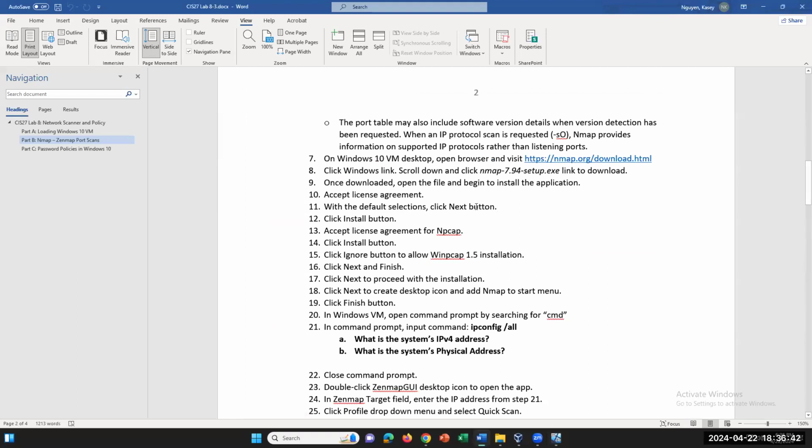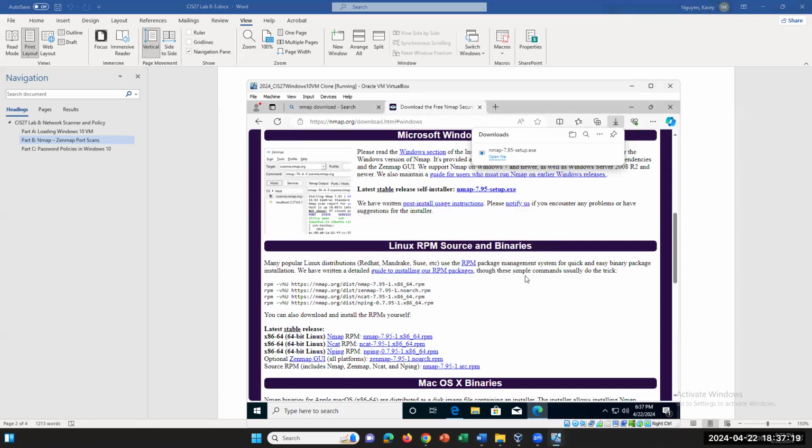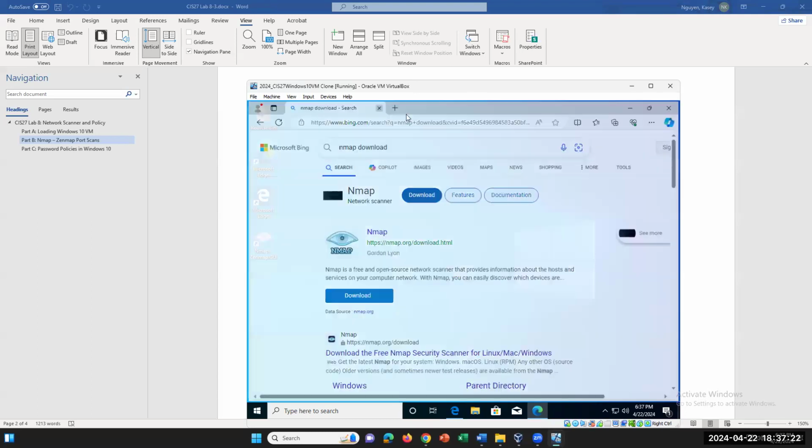Okay, so once we have it installed, we go through and install the application using the exe, accept the license agreement, use the default selection, go next, and click install. Here I am at step 13 with the npcap 1.79. And then when this is done, we're going to go next and finish. And then click next. And it's going to put the desktop icon in a start menu folder. We're going to click finish. And then after that, we can close the download page and close our browser.